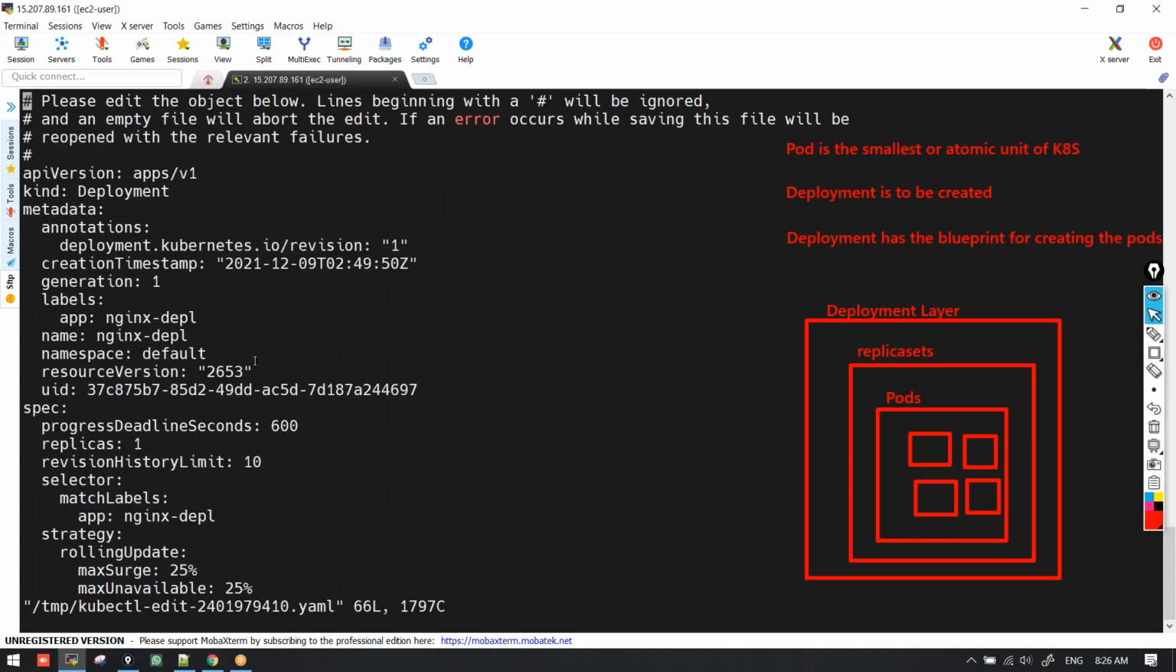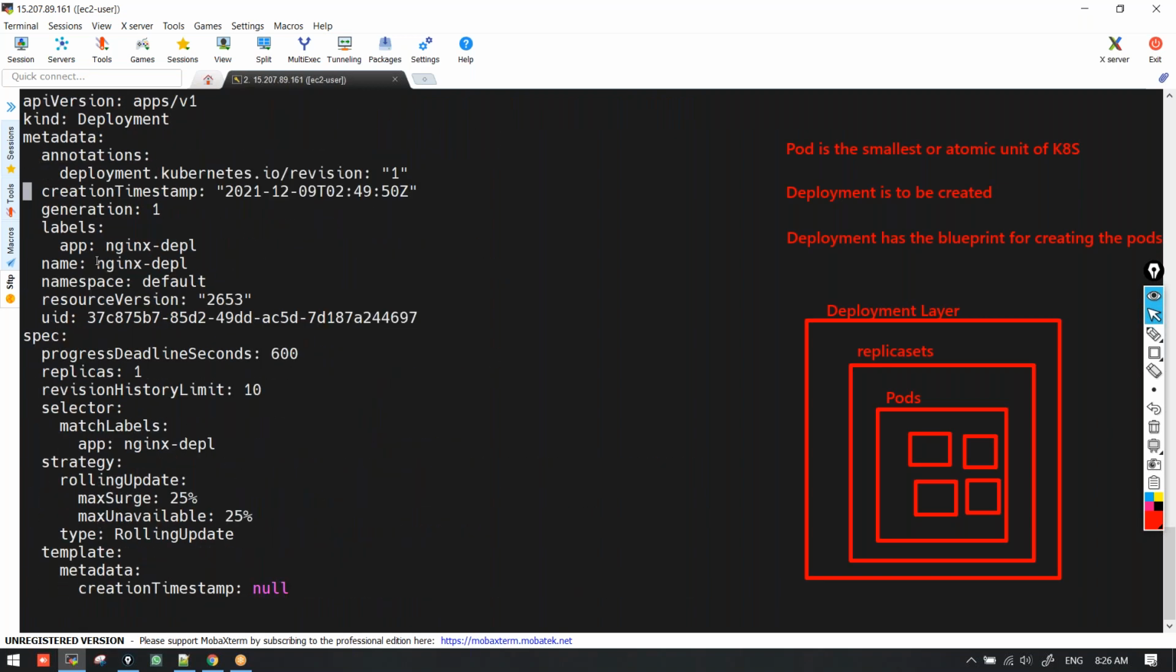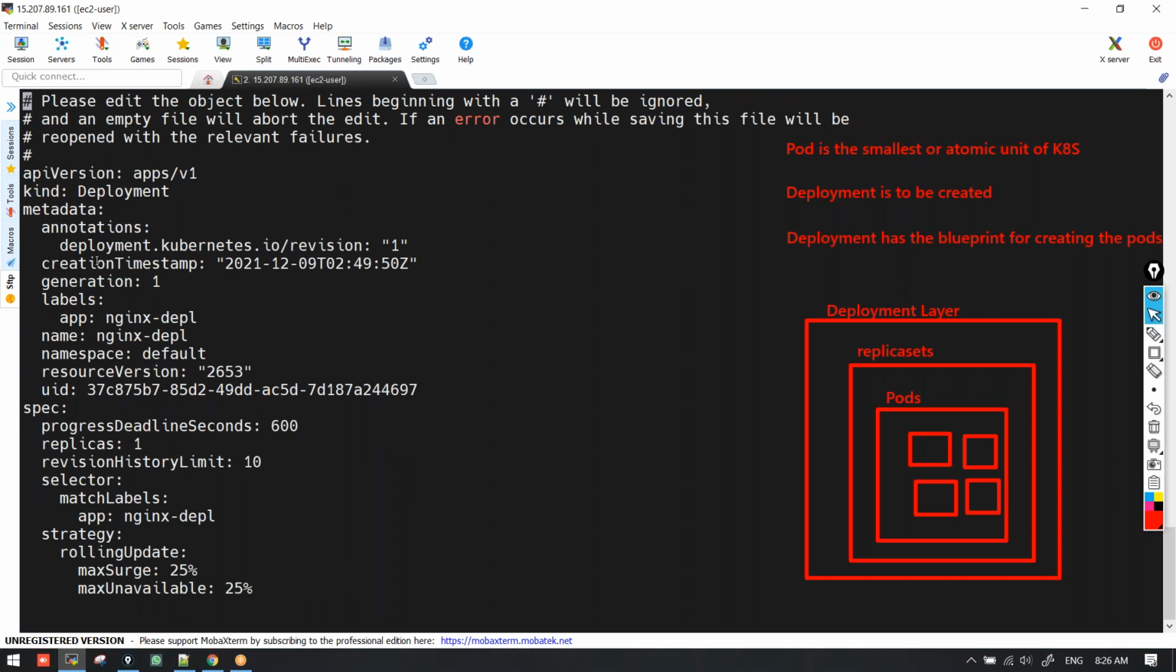So let's try this edit command. What will happen? A file will be opened. This is the configuration file of this nginx-deployment, and you can see all the required information. At this moment, I will not discuss this. We'll discuss this tomorrow, because we are just discussing the basic commands. Here also we have key and value, the same way we wrote the playbooks. The same method is going to be followed here.